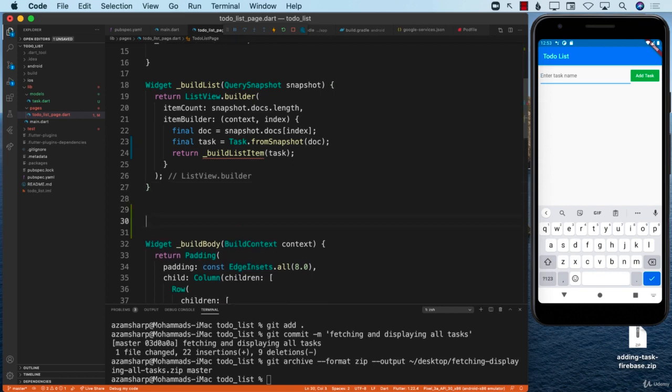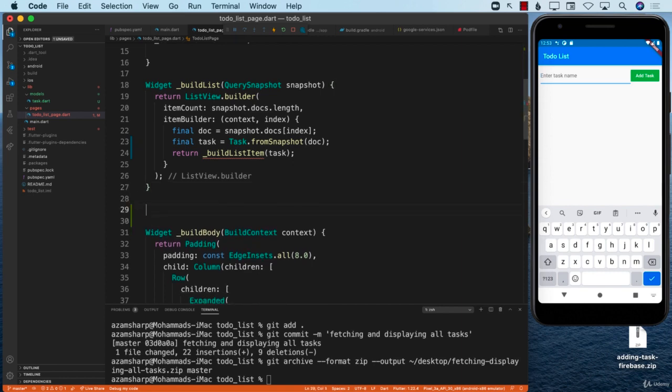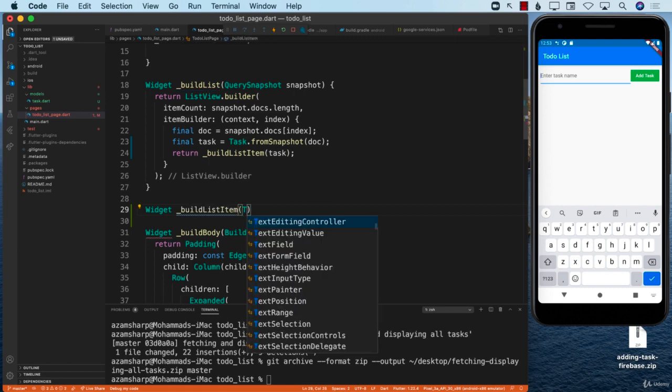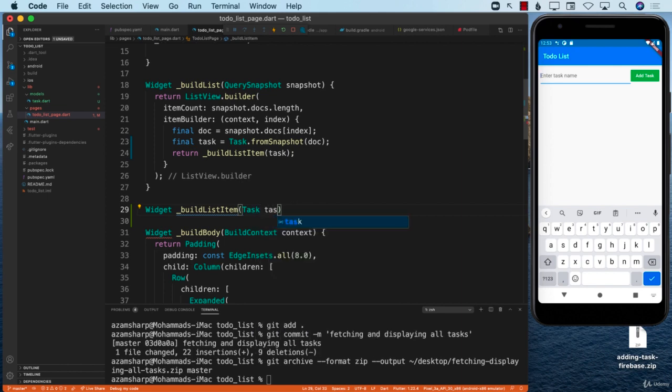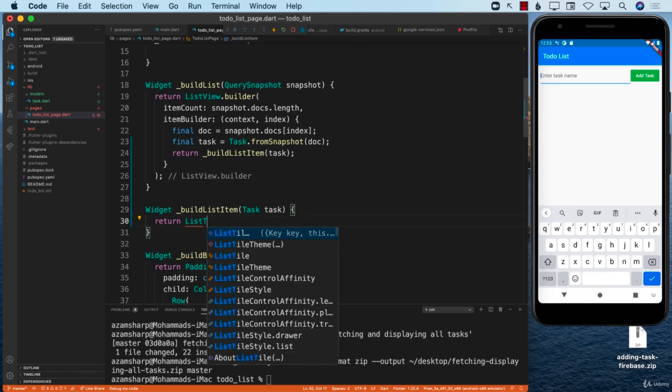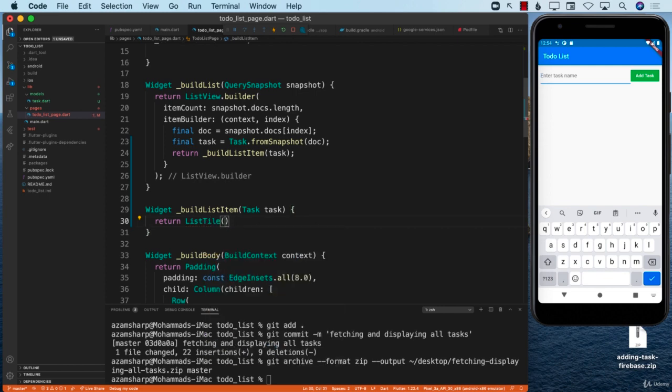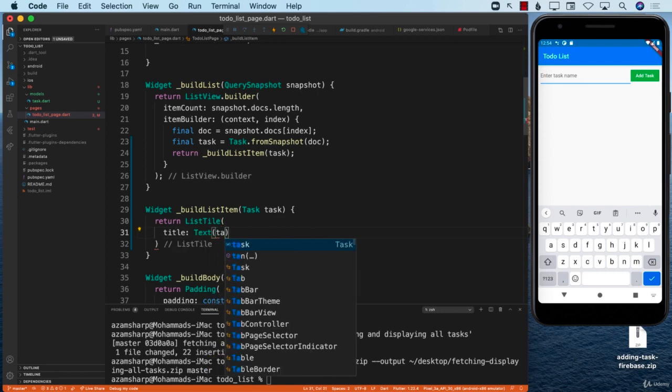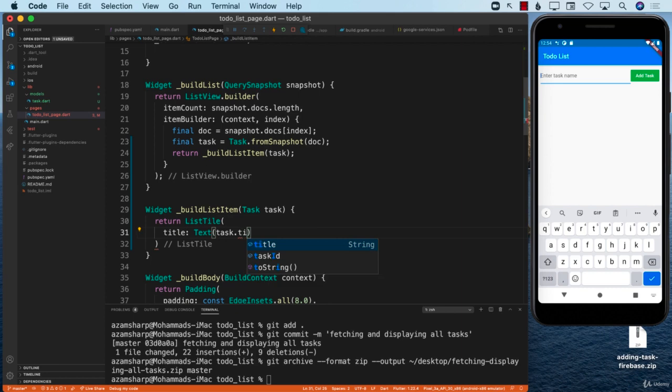So I'm going to go ahead and create a function which is going to return us a widget, and this will be build list item. You're going to be passing in the task. So there we go, task. And based on the task, we are going to go ahead and return a list tile, or you can return any kind of user interface that you want with the title property set to task.title. And that is what we're going to do.